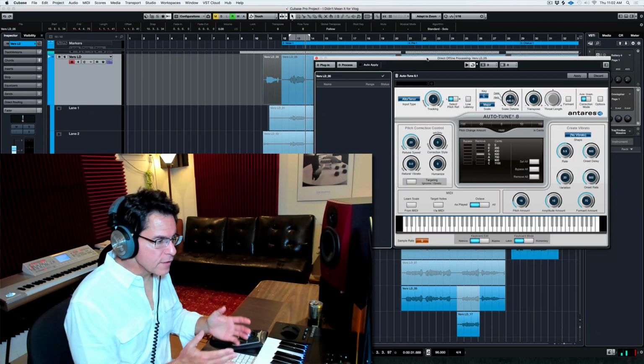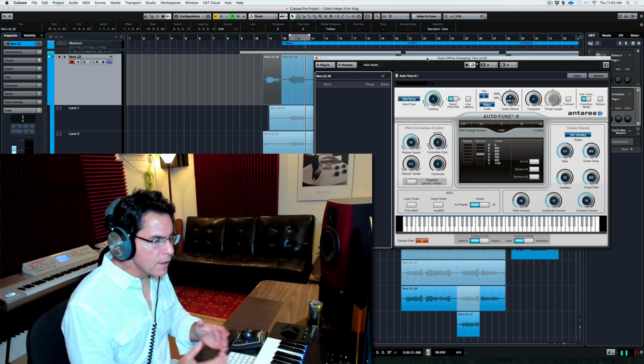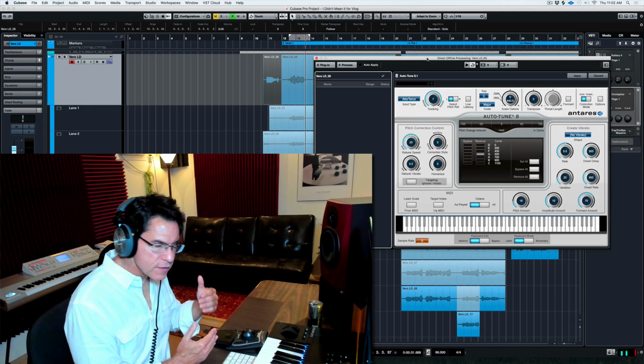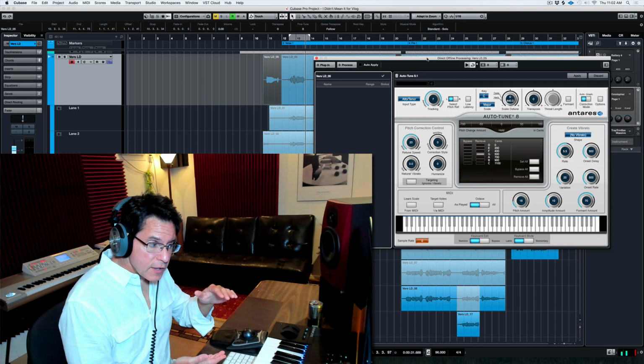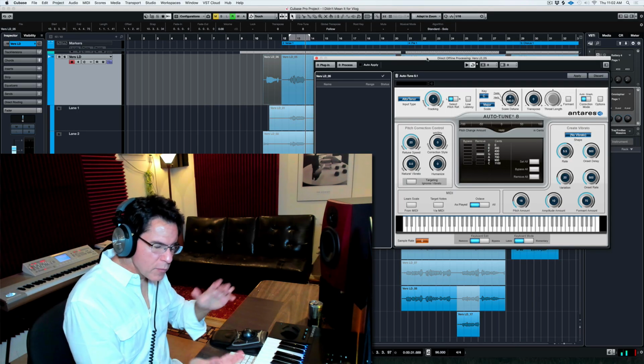So if I want to auto-tune a section, I will check it out line by line. I'll listen to the auto-tune, make sure that it's not creating any sort of weird glitches, anomalies. Sometimes auto-tune just can throw things in a kind of a weird way.